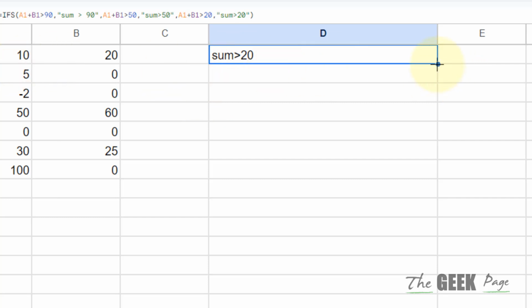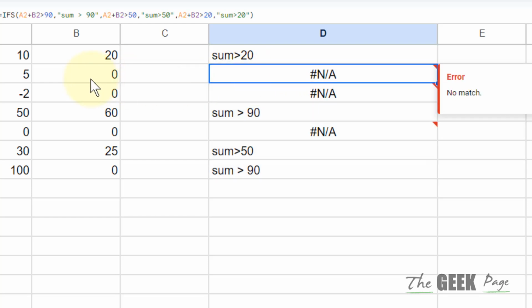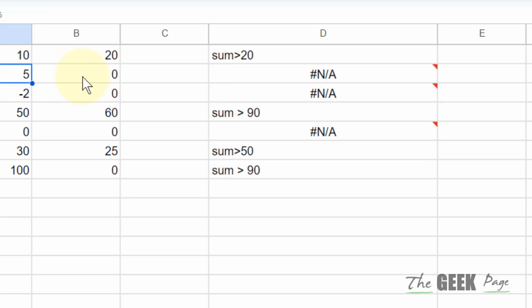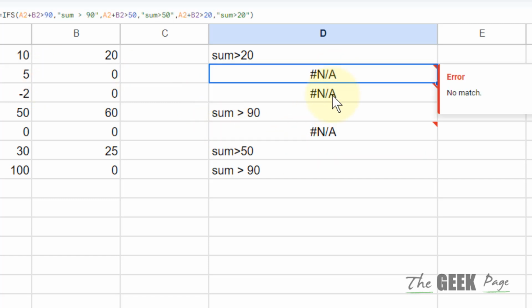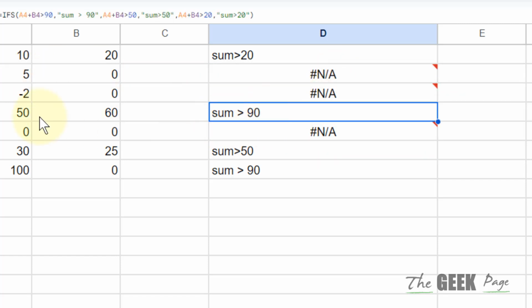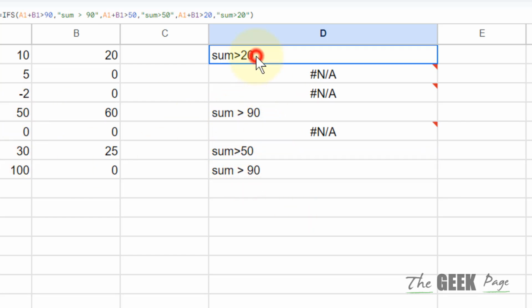Just drag it down to the last statement and it will show you here there are no values which are satisfying these conditions. Sum is greater than 90, 50, 20, but this is not greater than 20, so it is giving NA. Okay, here sum is greater than 90, sum is greater than 50, sum is greater than 90. Okay, so this is how you can use the IFS function in Google Sheets.